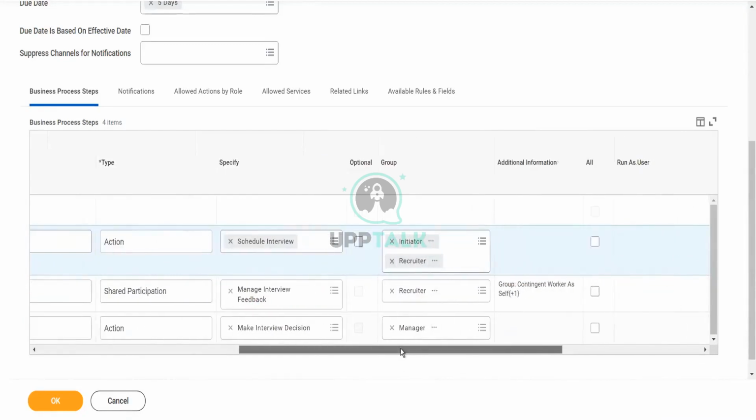What will happen? This will lead to triggering of two inbox items. One will go to the recruiter. One will go to the candidate. The candidate would provide feedback on how the interview went, and the recruiter will make sure that the feedback has come in. It is given to us by the candidate and I can just submit this.